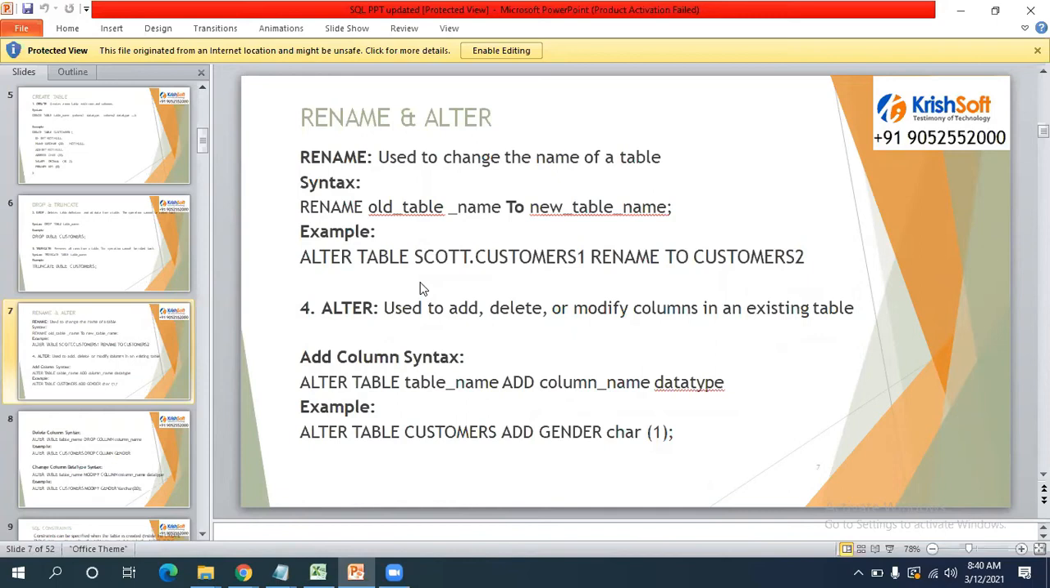So rename: use it to change the name of a table. The rename command is used to rename the table name. See, the simple syntax is alter table name, rename to the new name. It is going to change the name of the table from customers 1 to customers 2.